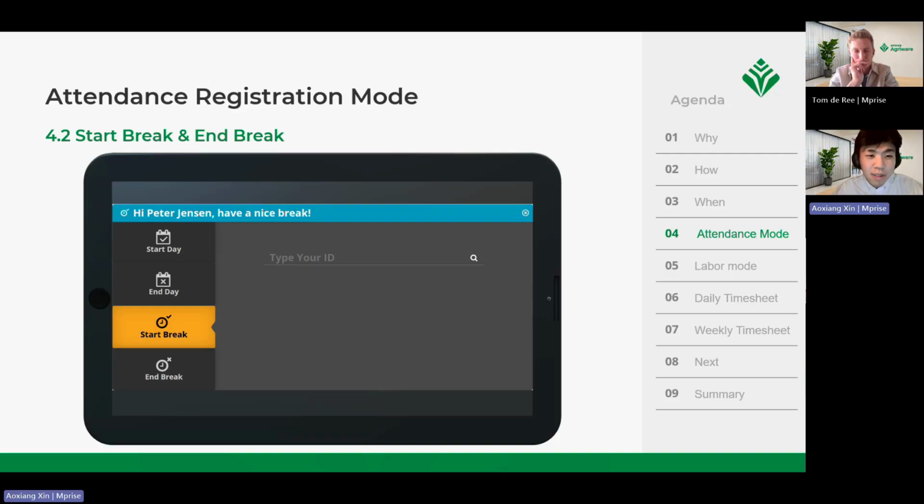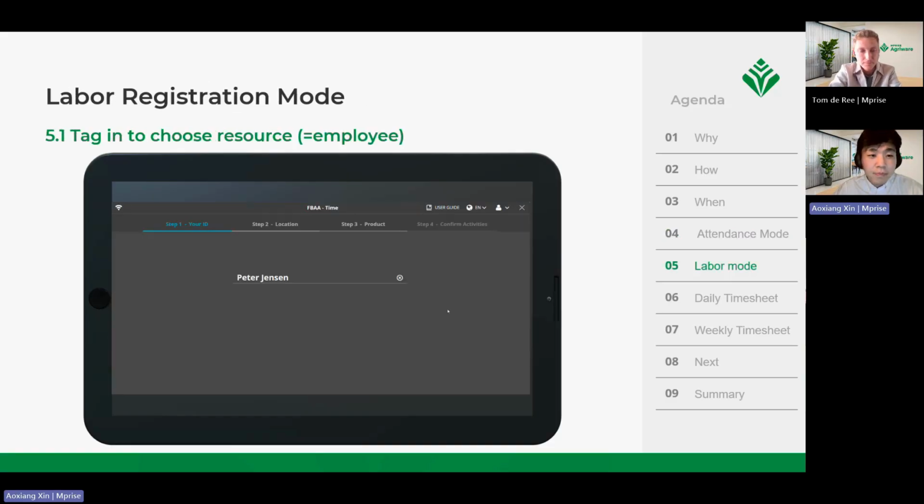You walk in the dining room and then you start a break, and you can also set up automatic breaks if you don't want to use this functionality. It can be hidden by the settings.